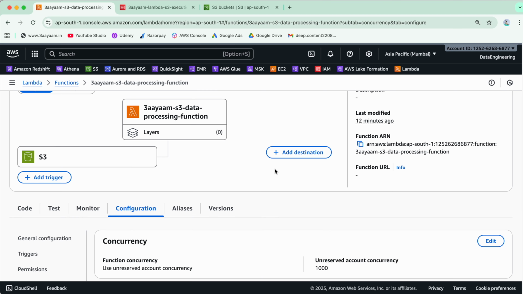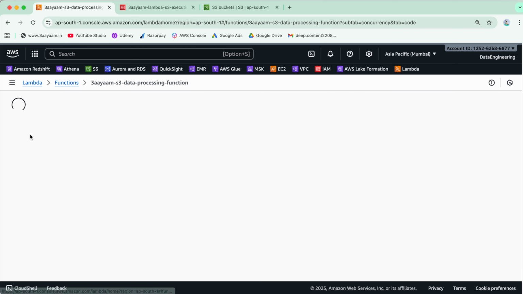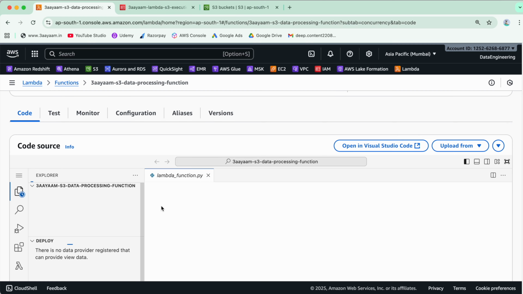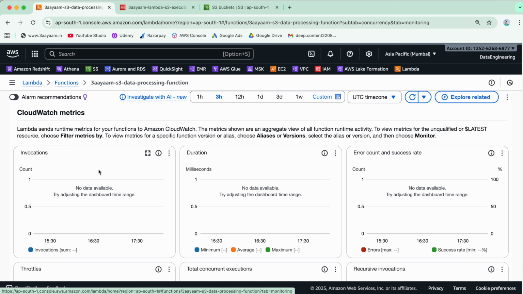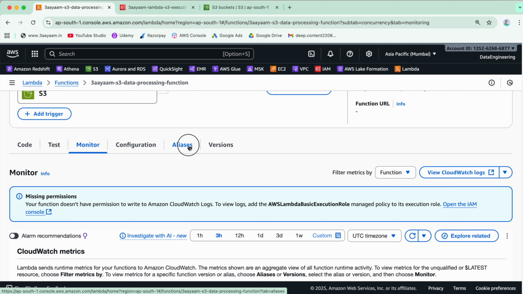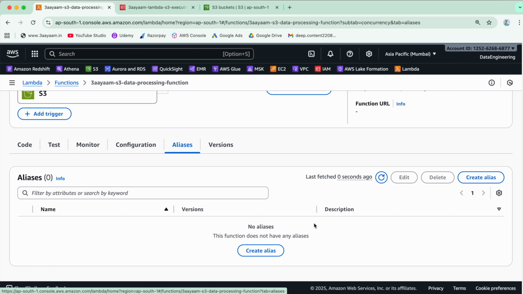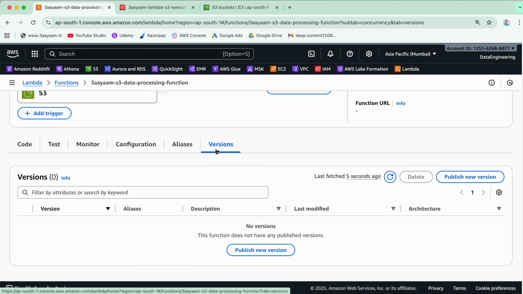Now, as you have seen, this is a wrapper for infrastructure and code both. We have not written or uploaded any code. We'll do it shortly. And after doing that, we can test the code also. Then we have monitoring. So these are all CloudWatch metrics. How many times the function was invoked, what was the duration of execution, what is the error count, throttling count, etc. Then we have aliases, meaning that you can create an alias for a particular version and you can upload multiple versions also. Right now, we'll not worry about aliases and versions.